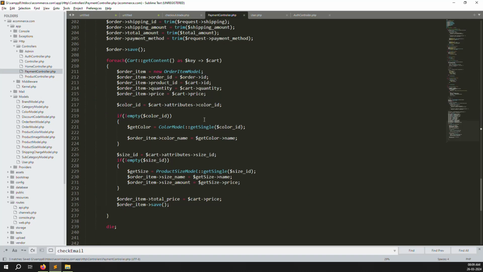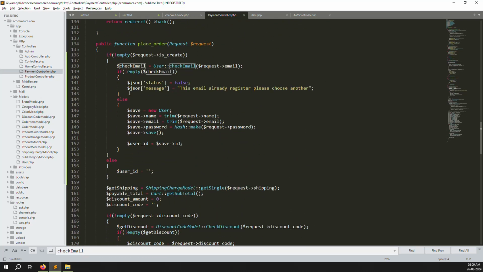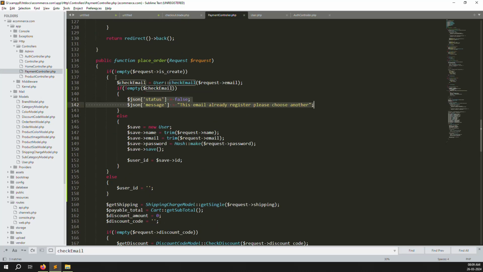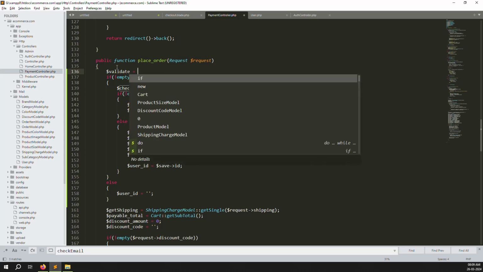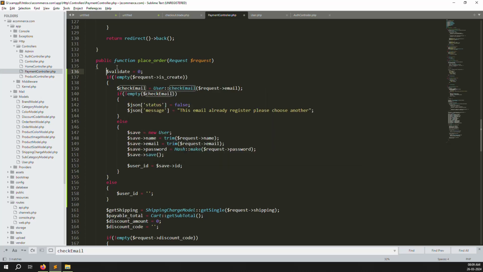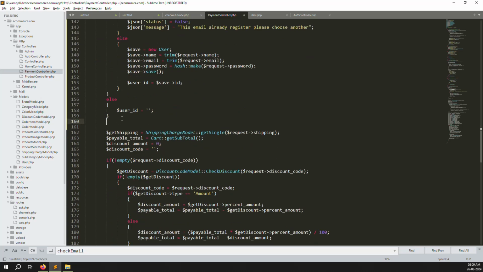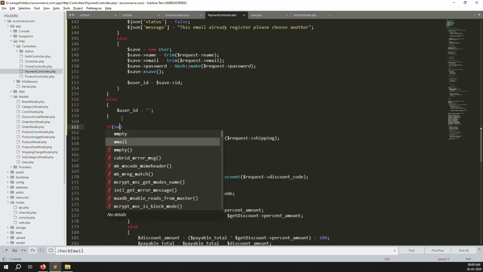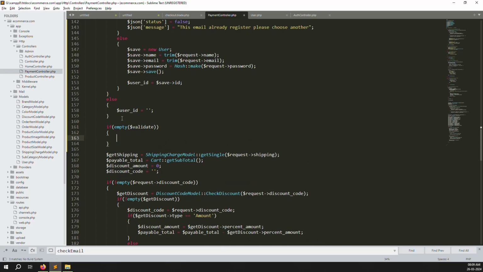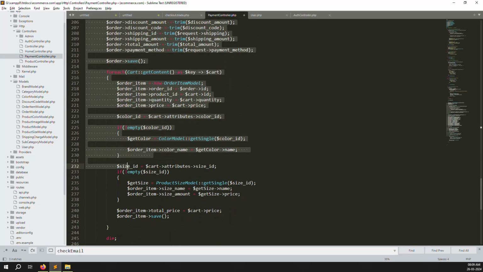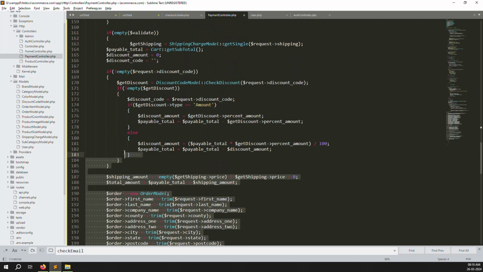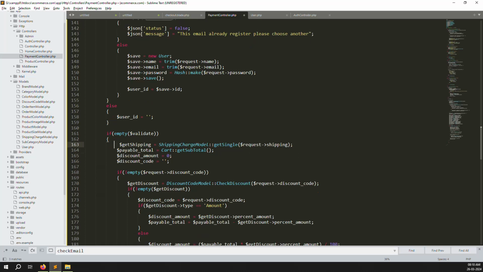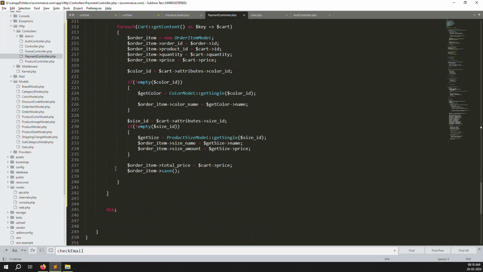Okay, so let's scroll down, so you can see now. Here's our data, the status is false. So we need to make validation. If validate is equal to 0, it means no issue. So we need to write a condition here: if empty, it's going inside and it can create orders. Let's copy all and put it inside it. Otherwise, in the else part, we need to show our error message.